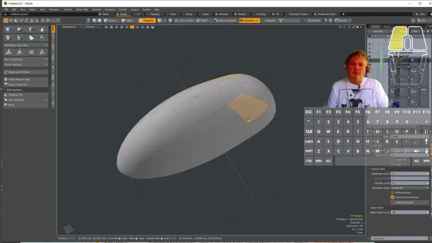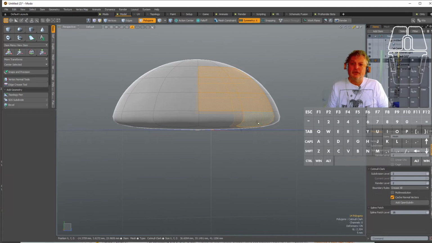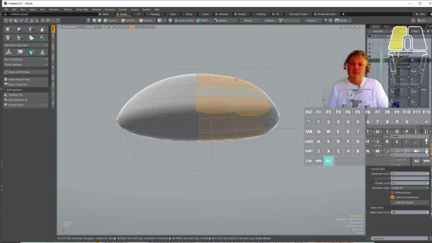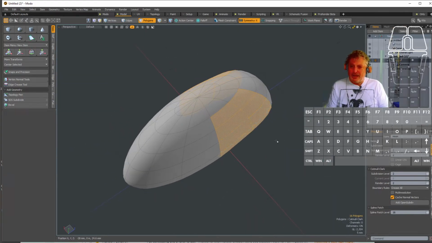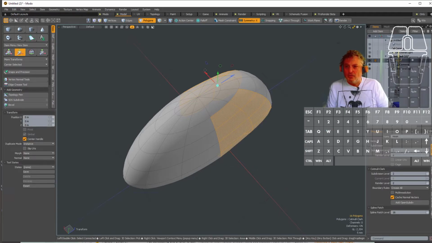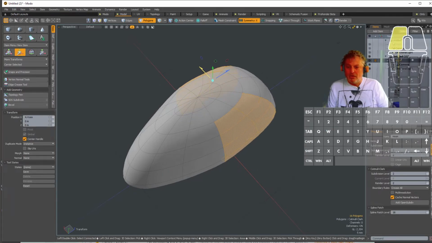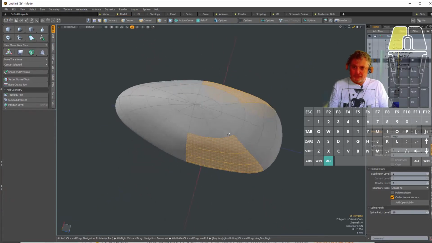I'm going to select the stuff on the back here. Let me make sure that's good. We'll get those ones too. And now I'm going to translate that. Good, that's starting to get more like my mouse here. Okay, we got to get a tail off this mouse.